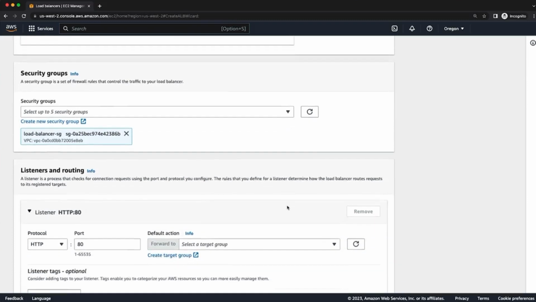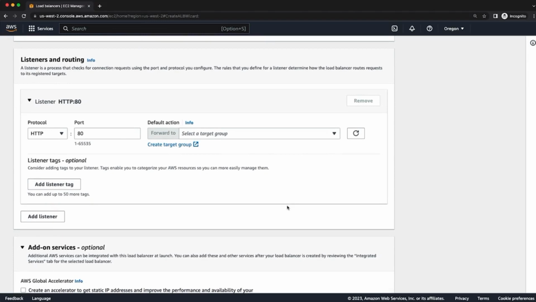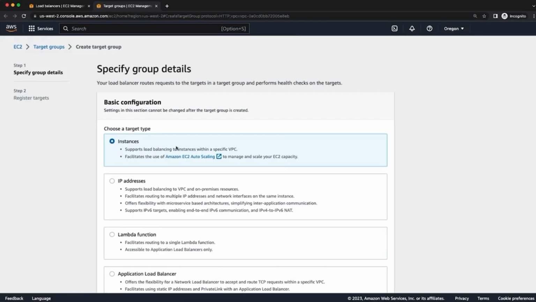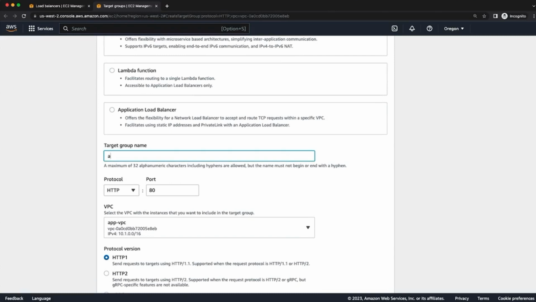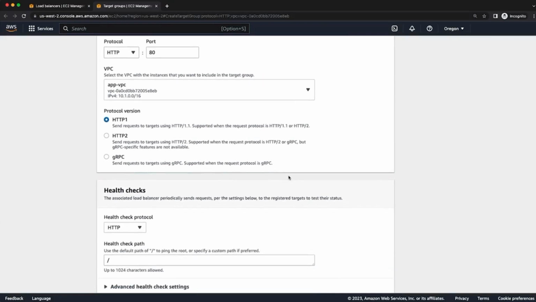Now that that's been done, I'm going to scroll down to listeners and routing. And this is going to be where I determine how my load balancer is receiving requests and how it's forwarding those requests on. So here I'm going to click create target group, and that will open up a new tab. I want to keep instances selected as the target type, and then I want to name my target group app target group. After that, I want to make sure that it's associated with the correct VPC, and then I want to scroll down to health checks.